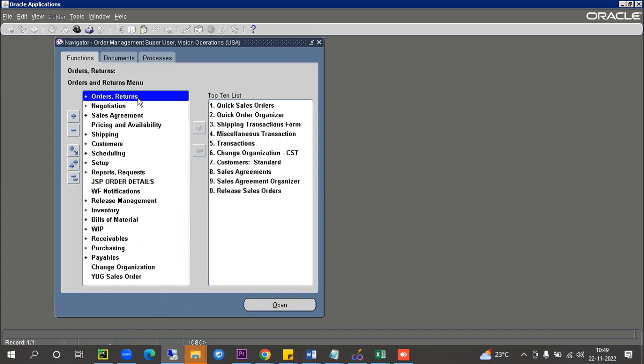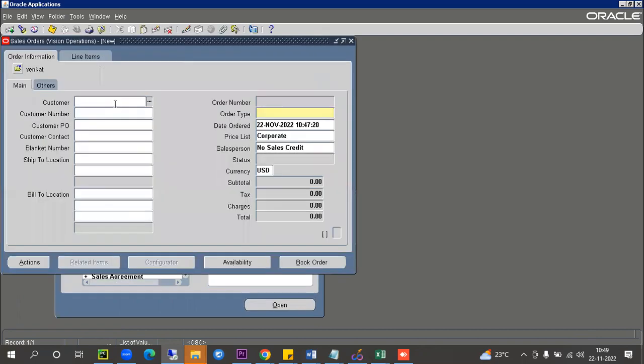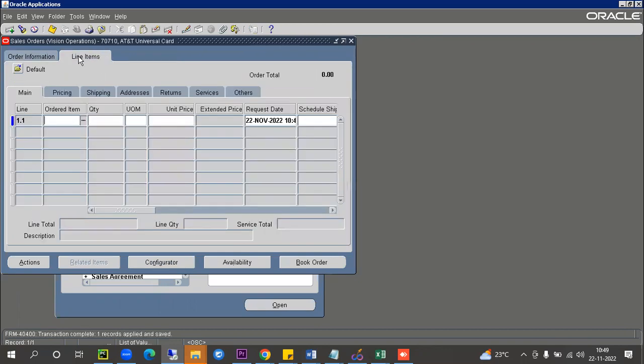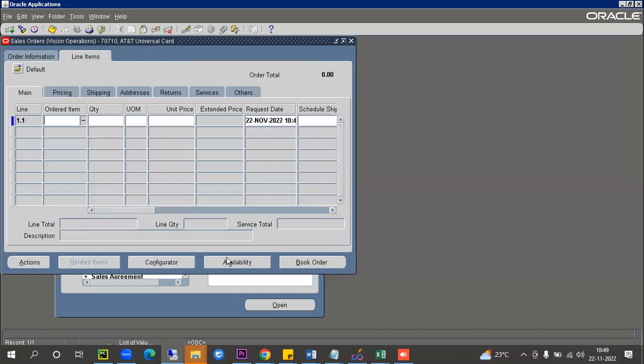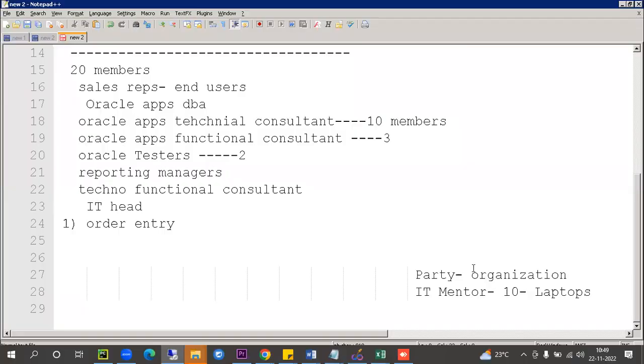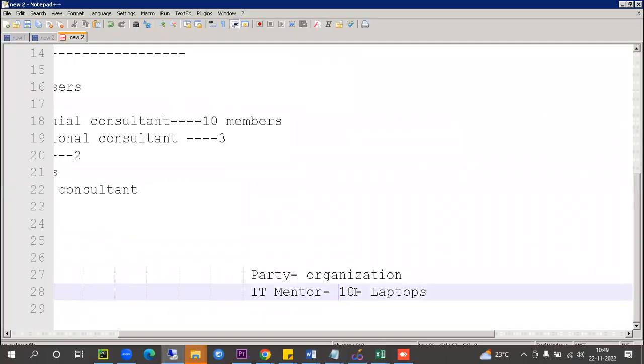Now, order returns, sales order, I'm going again. Your customer name. The moment you click on save, it will generate. Or if you click on line items also, it will generate one number. Okay. This is the number. Now, for this order, whatever you wanted to sell. So right now they wanted here, correct. 10 is the quantity. Laptop is an item.